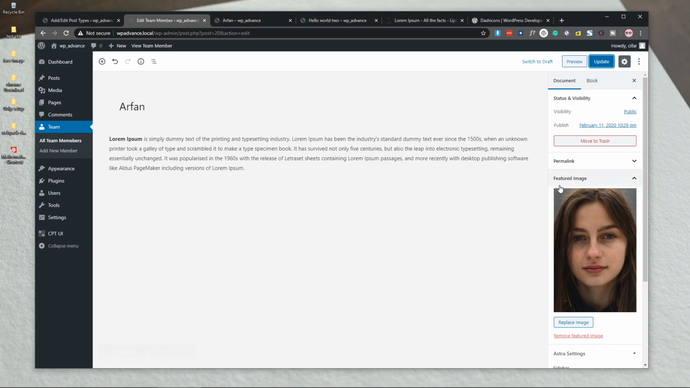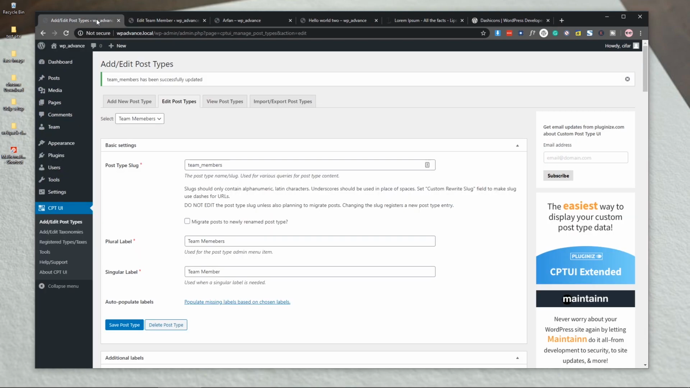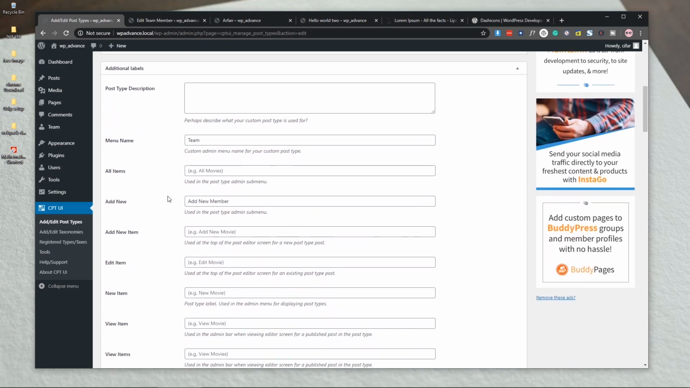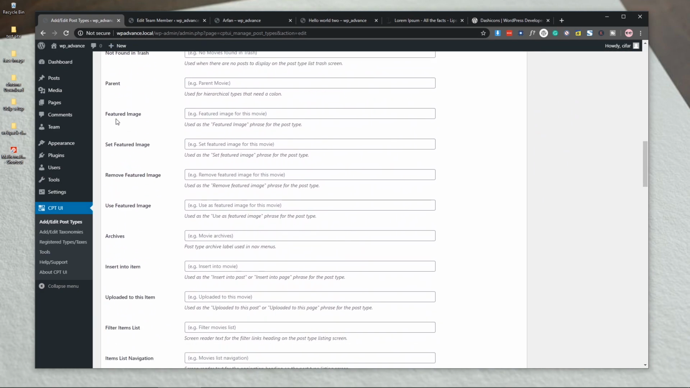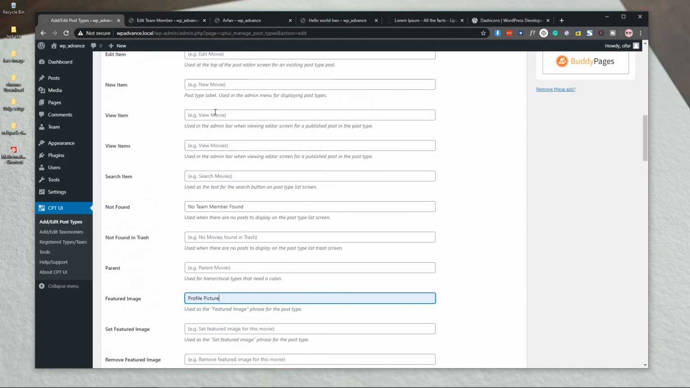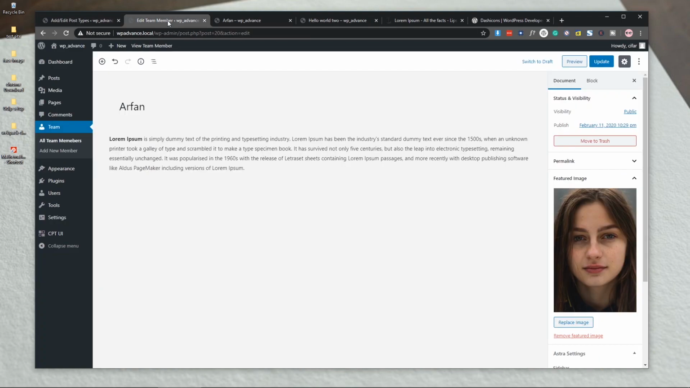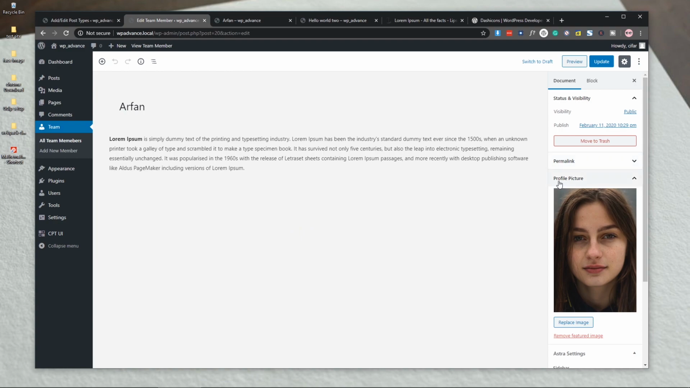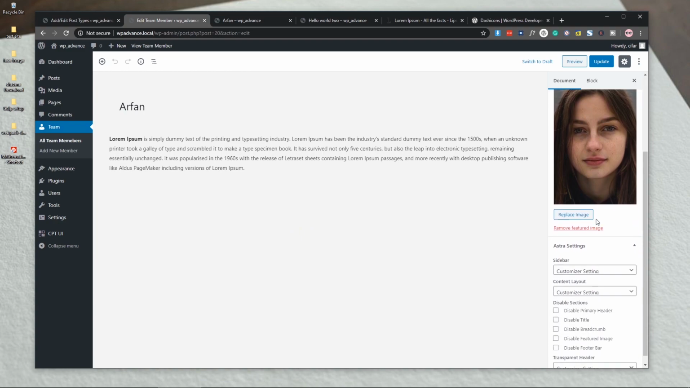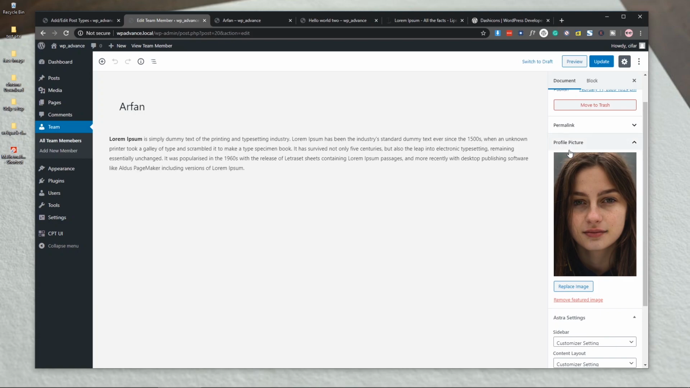If you want to customize or edit this label, featured image, like I want it to be profile picture, for that what I can do is go to edit post type, and here you can see that we have an option for our featured image. So let's say "Profile Picture", and if I save, now if I come here and refresh, now you can see that it's saying "Profile Picture". It's no more featured image, it's now profile picture.